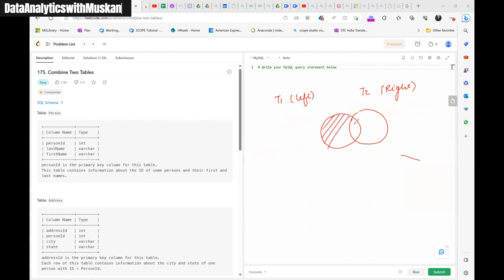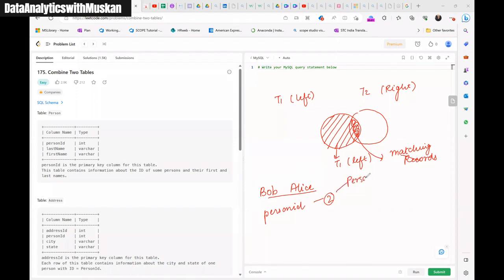You can see it gives you everything from your table 1, that is your left table, and these are the matching records, right? If you need the matching records from the right table, if you remember, the matching records were that Bob and Alice had the address. So we had person ID in both which tables? Persons table and address table, right? In both of the tables, we had this person ID. So this is our matching record.